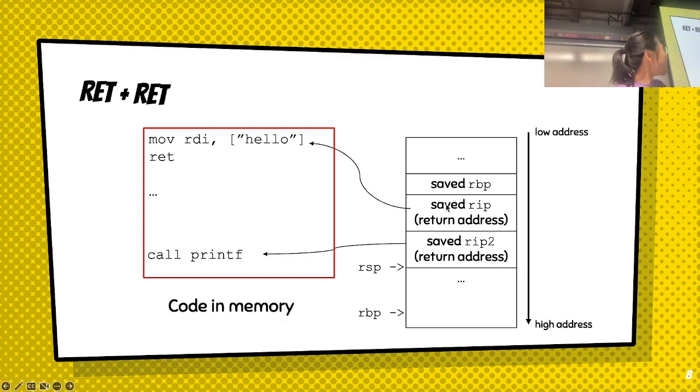Say that we have a saved RIP. The first saved RIP points to something. It has a move instruction and a return. So now when we do the first return, this saved RIP will make the RIP go to those instructions. That means after the first return, our program will start to execute this move instruction and the return. So after doing this move instruction, it calls return.